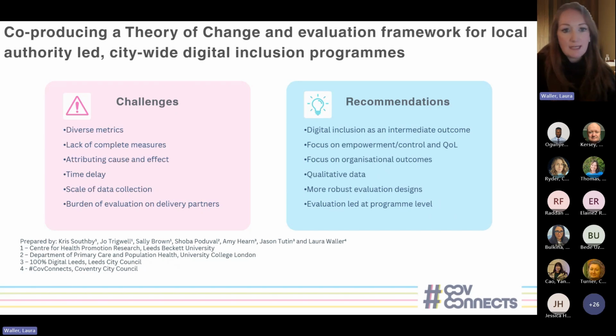Two, local authority-led digital inclusion programmes are very new, so there isn't a huge amount, again, for us to be able to benchmark across, and it's a common challenge we see across sectors. So about, I want to say, 2 years ago, we were approached by University College London and Leeds Beckett around looking at how we might produce a theory of change and evaluation framework for local authority-led digital inclusion programmes.